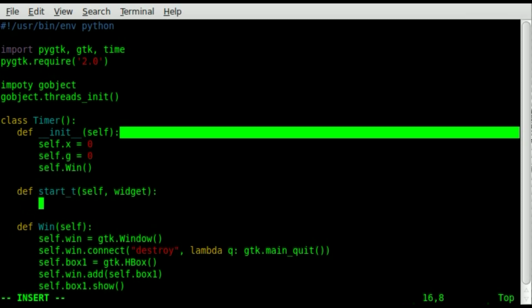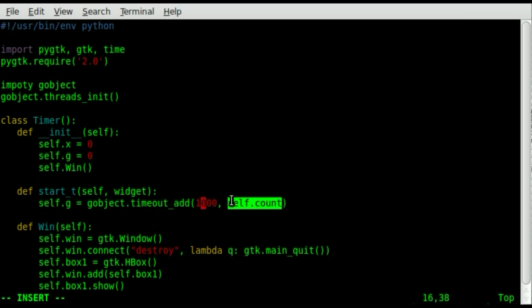And what we're going to do is say self.g equals GObject.timeout_add, and we're going to say 1000, and then we're going to tell it to run the count function. So what we're doing here is basically creating a threading object that's going to run this function every so many milliseconds. So 1000 would be 1 second. So every 1 second it will run that function.